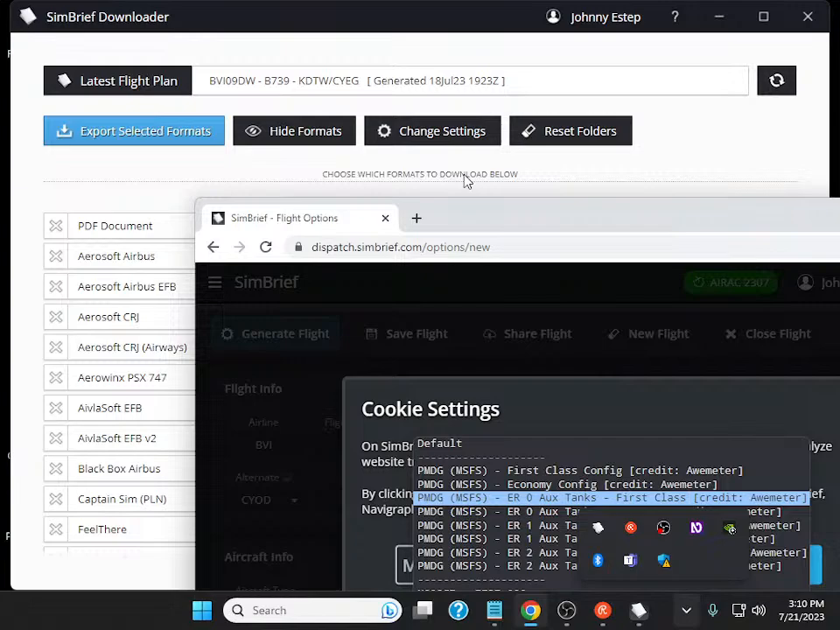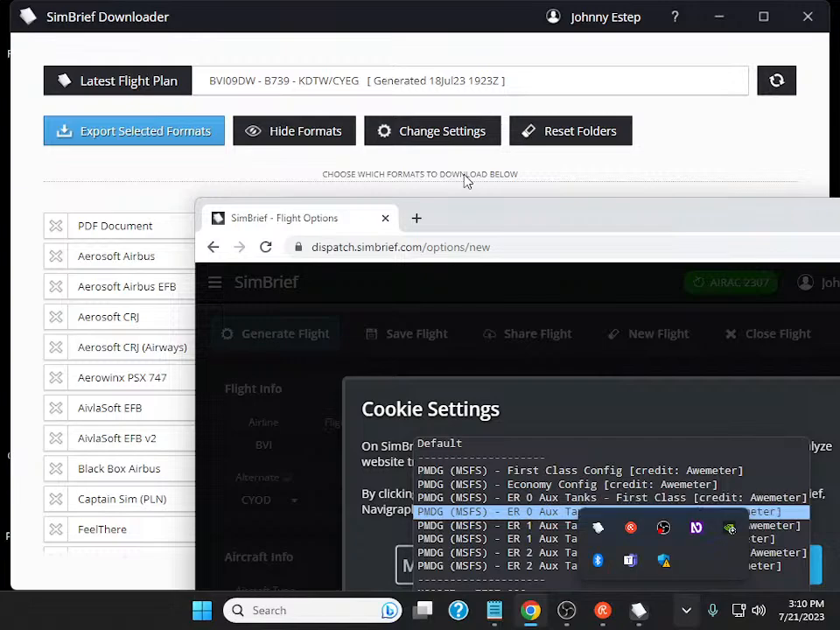Zero auxiliary tanks for first class, zero tanks for economy. Then the PMDD MSFS 10 tank first class credit, I'm your 7 of 12.